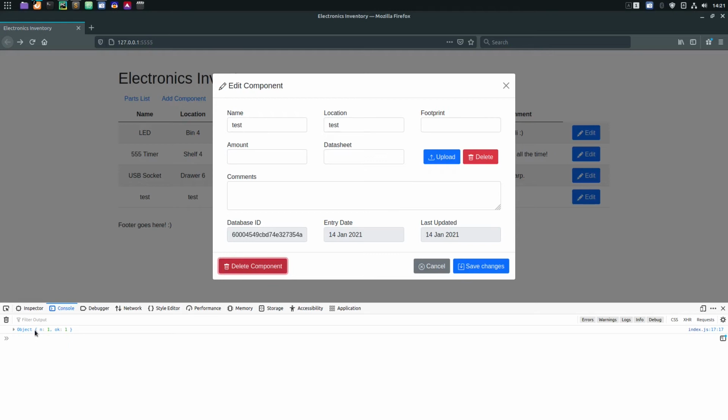And we get this object. N is 1, OK is 1. Now OK is always 1 if this returns, as far as I'm aware from the tests I've done. N is, I think, the number of affected lines in the database. So there's only one entry with this ID, and there will always only be one with that ID, so it will only return 1. So we can check that if it returns 1, it was successful.